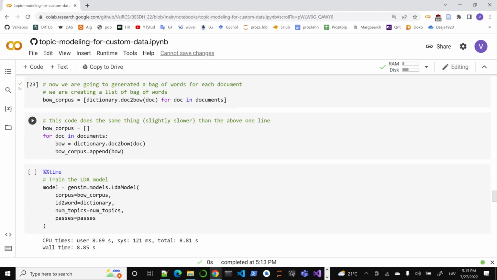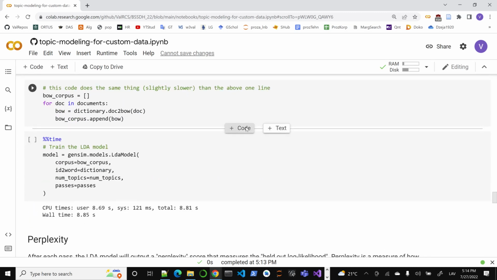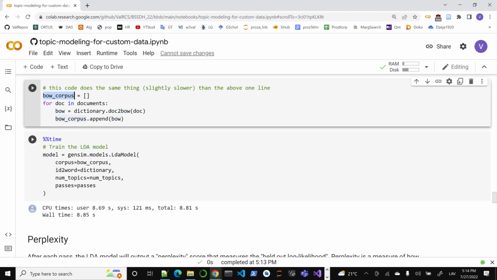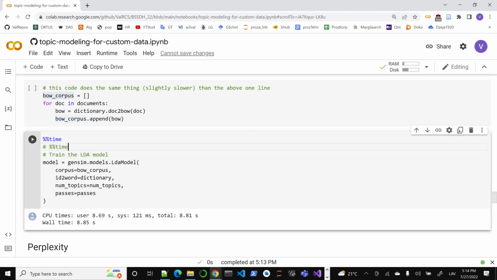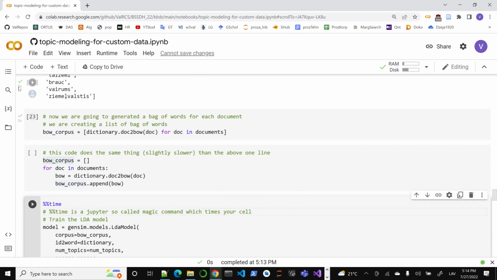Now we can train. What is this here? This is a Jupyter, and Colab also, so-called magic command, which times your cell. Of course, Google Colab does it automatically, so you don't really need it if you're using Colab.